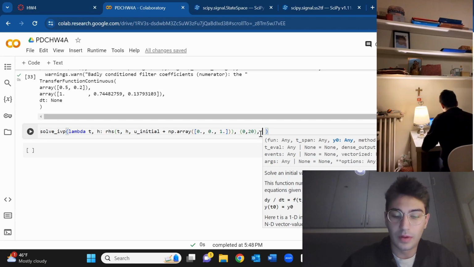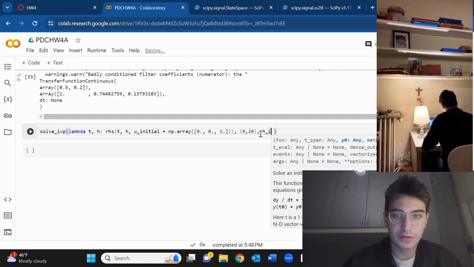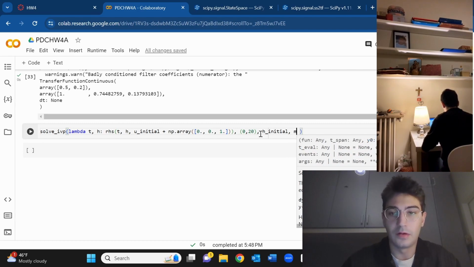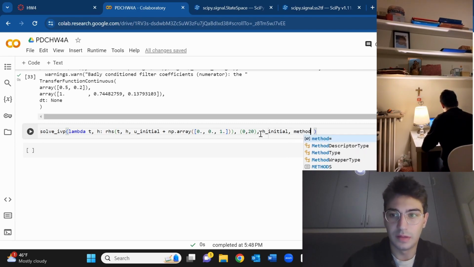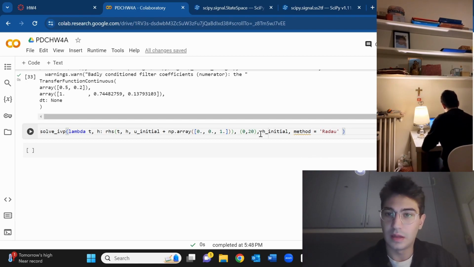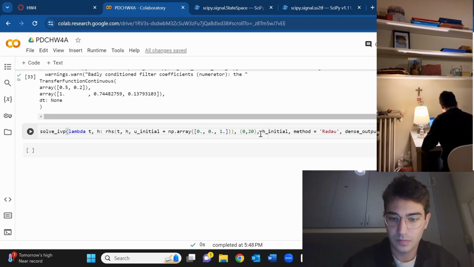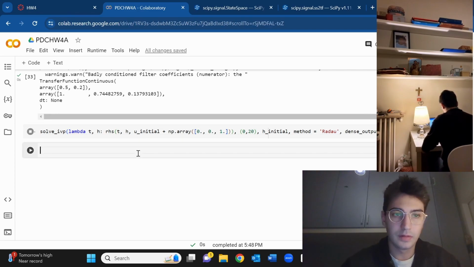And then why not? We want h initial, right? Because that's the lowest it could be. And then our methods. We want the method to be Bordeaux, like always. And then what is the last? Dense output. We want that to be true as well. I don't think I need... Okay, I think that should be good.